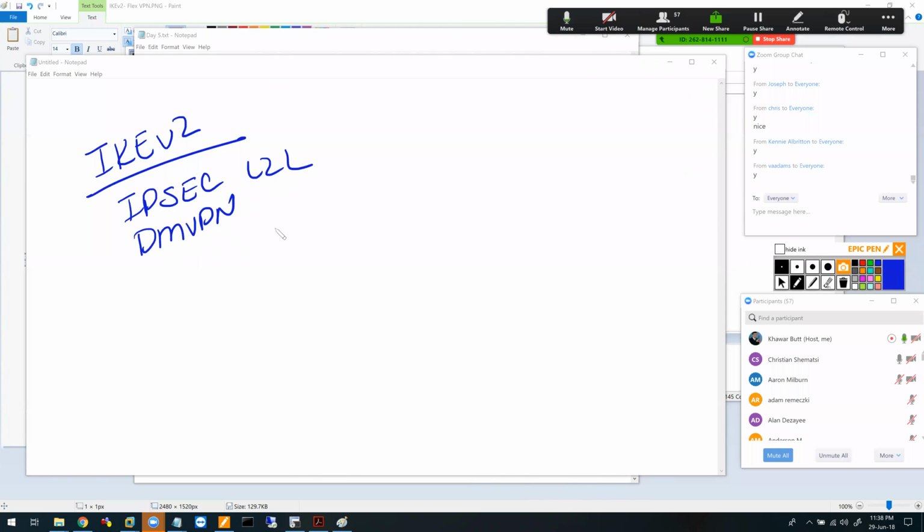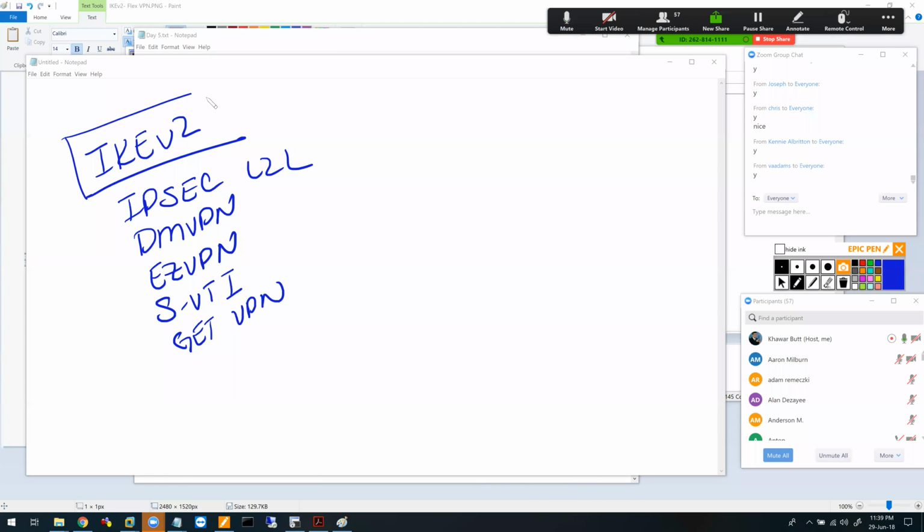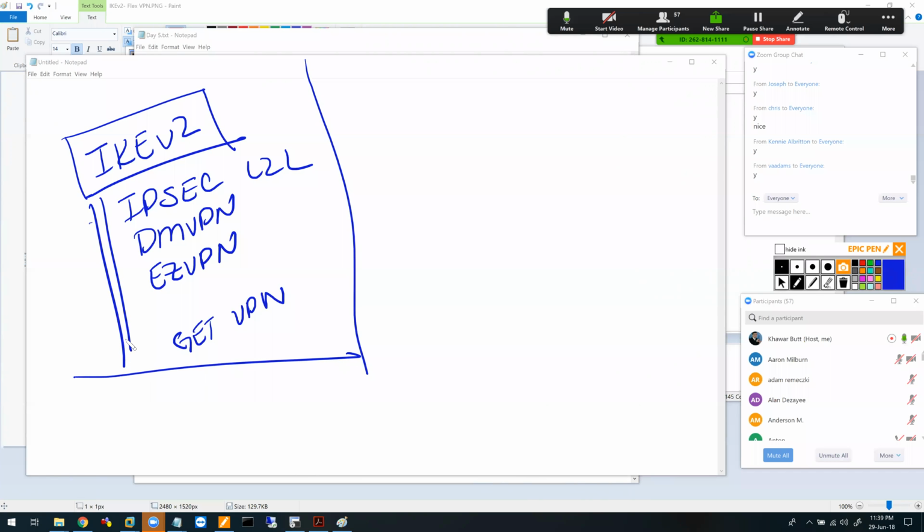Remember how we did DMVPN with crypto ISAKMP key and the policies? I can use IKEv2 over there. I can use it with EasyVPN, the old remote access VPN. It's not covered anymore, but it's there. SVTI, all of them could use IKEv2. GETVPN, for that matter, could use IKEv2. But except for SVTI, this is not Flex VPN. This is just normal VPNs, the ones that we know about, but using IKEv2 as phase 1. Understood?